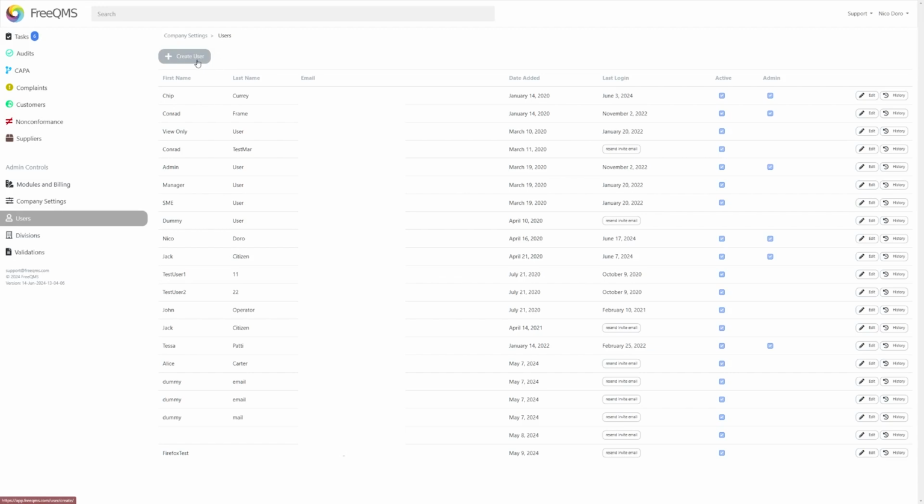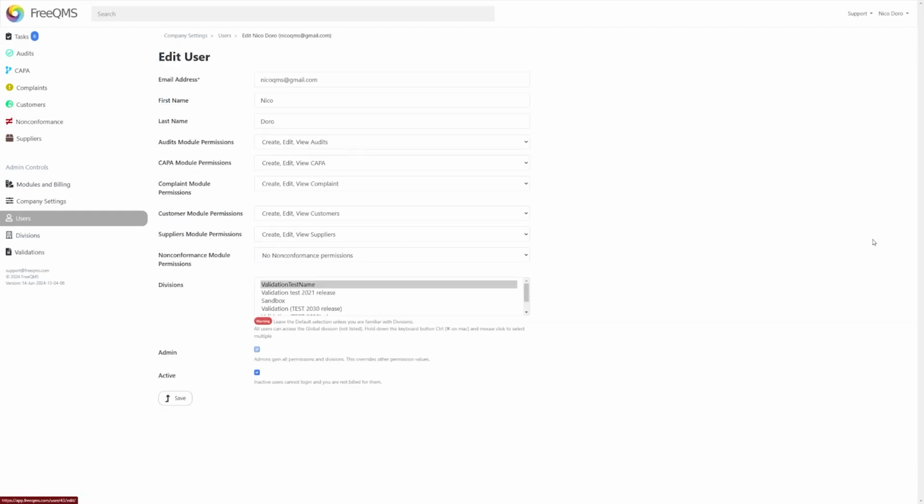If you want to grant access to other users, there will be two options. If they already have a FreeQMS account in your instance, start by clicking Edit on their name. Once you arrive at the desired user's edit page, you should scroll down to find the permission setting for the applicable module you're looking for.